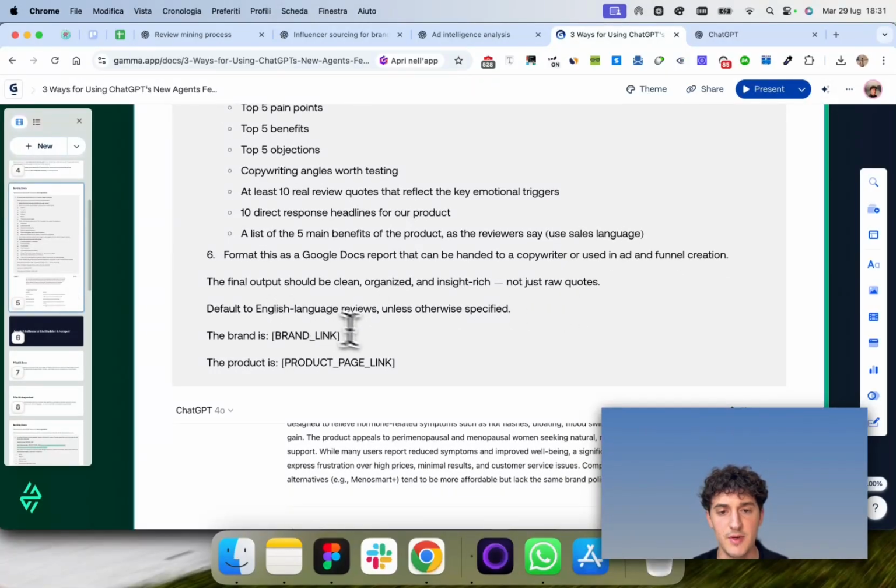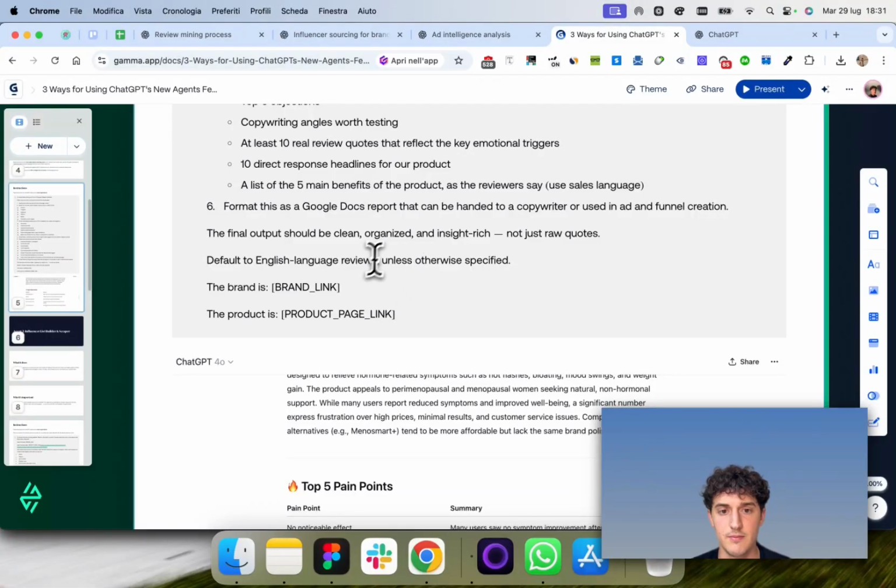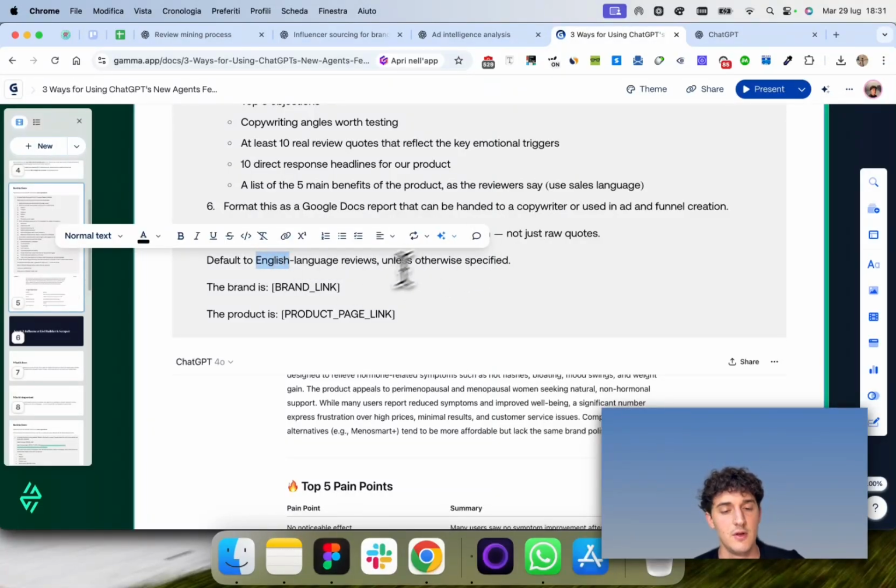The final output should be clean, organized, and insight rich, not just raw quotes. Default to English reviews unless otherwise specified. So this is obviously for American English brands. If you are Italian, German, or French, you can just change the language here.